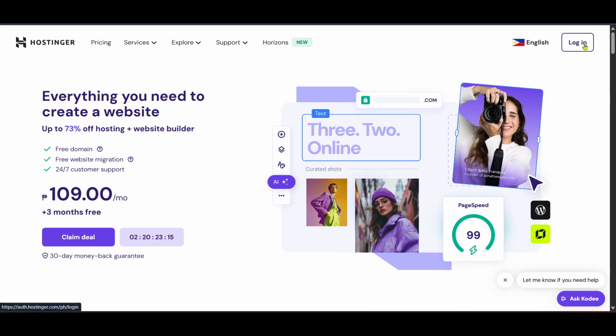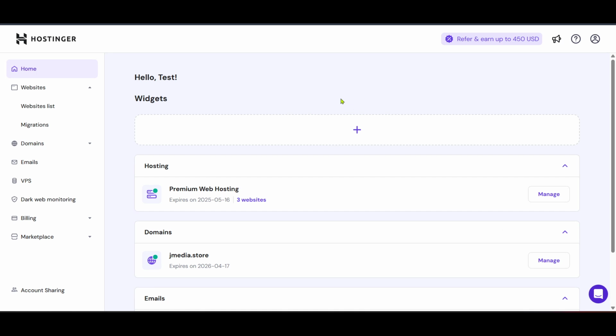Next, you'll want to log into your Hostinger account. Look for the login button, which is usually located at the top right corner of the page. Clicking login will prompt you to enter your credentials, which typically include your email and password. Take a moment to ensure these details are correctly entered, as this step is crucial to accessing your personalized Hostinger dashboard. Once logged in, you'll be taken to the Hostinger control panel, also known as hPanel.